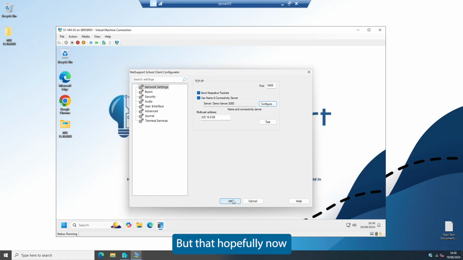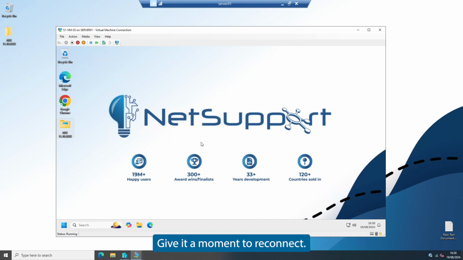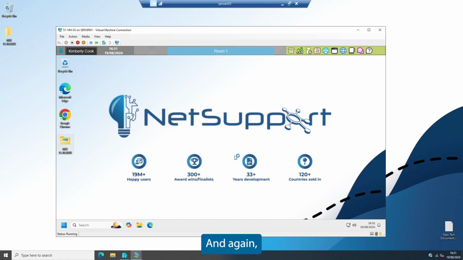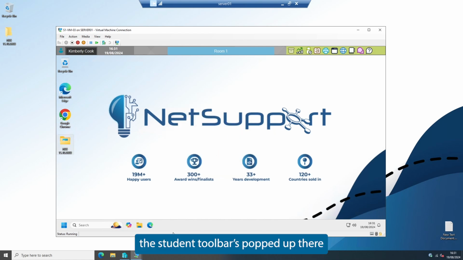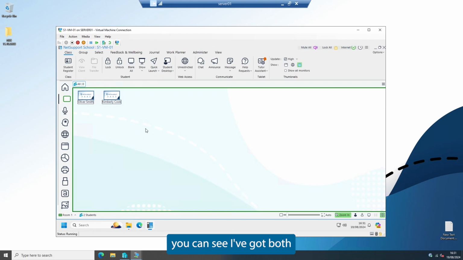But that hopefully now should have corrected that problem. So it's going to save those settings, give it a moment to reconnect. And there we go, that's reconnected. And again, the student toolbar's popped up there, so I know that's working. And if I go back to my tutor, you can see I've got both my students in there, so everything is working correctly.